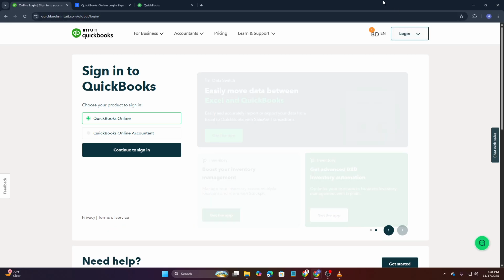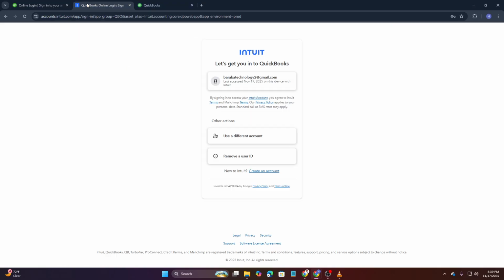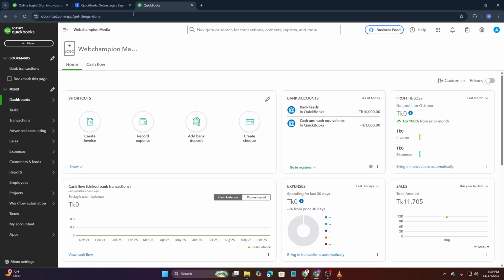Enter your email and password carefully. QuickBooks can be a bit picky with typos, so make sure everything is spelled correctly. Once you hit Sign In, you'll land inside your QuickBooks dashboard where all your financial data lives. Now that you're in, let's make your view easier to work with.